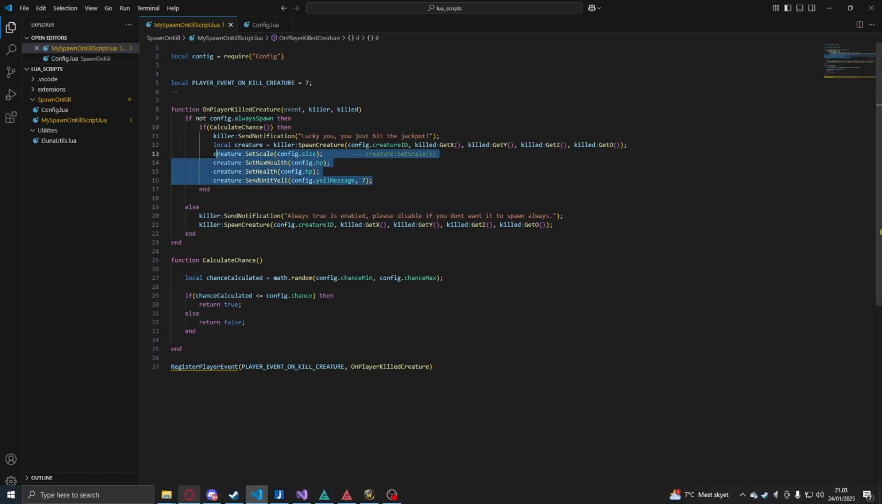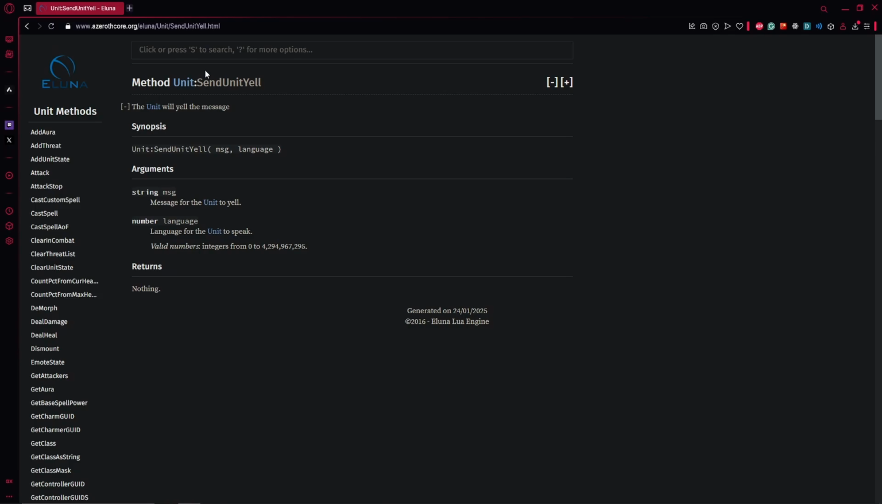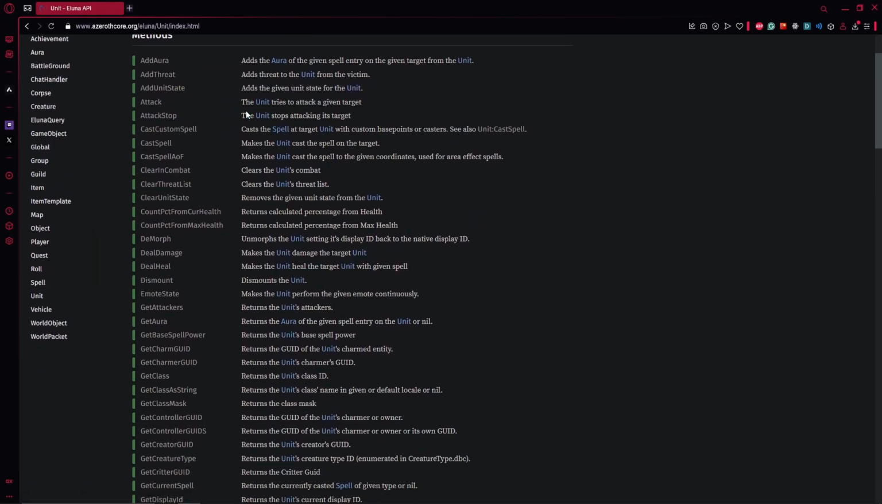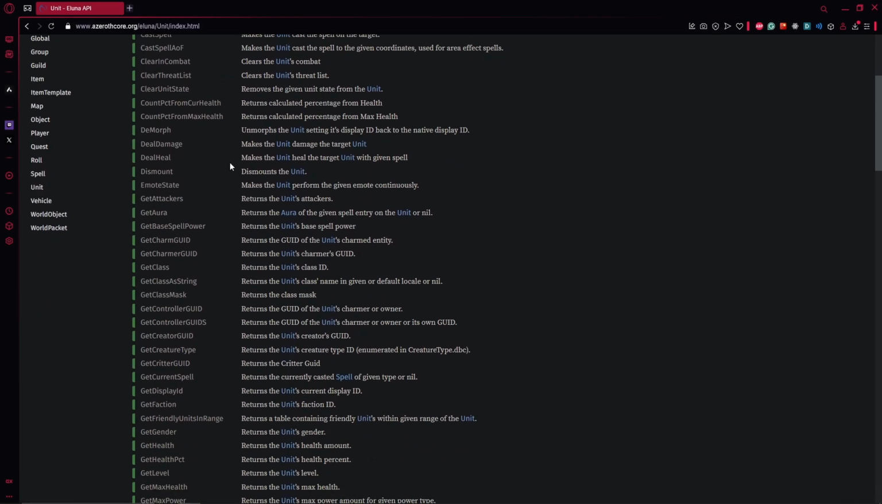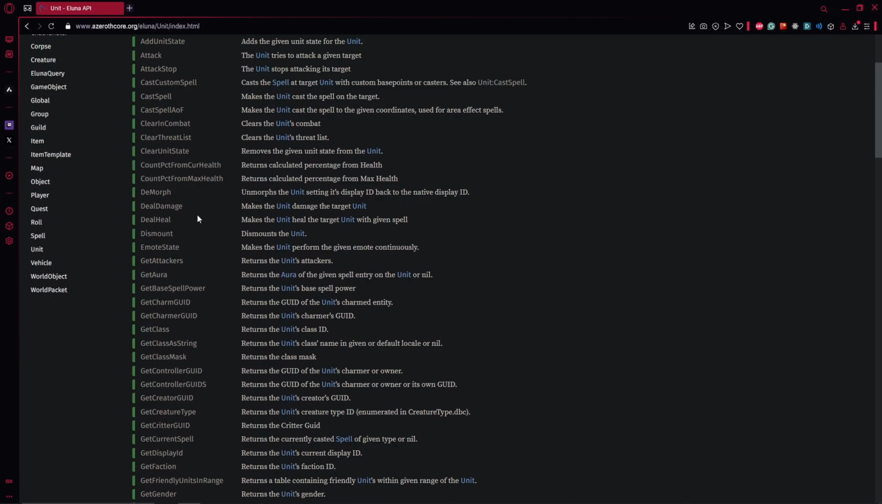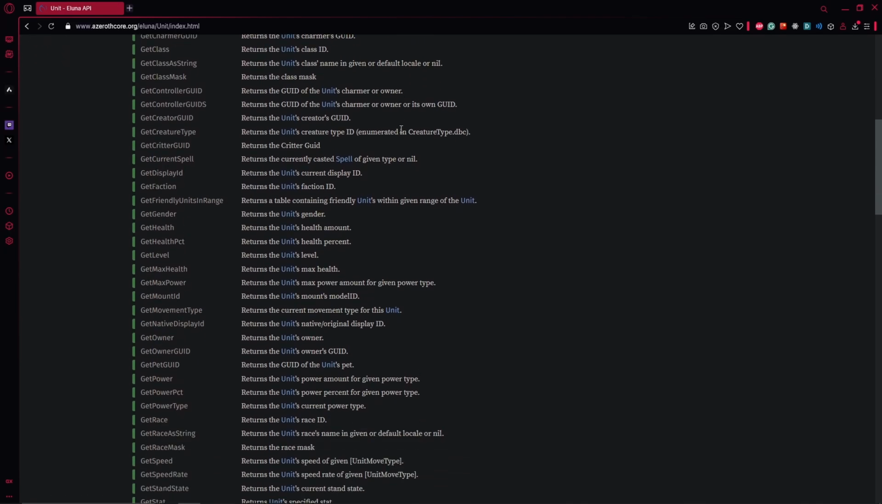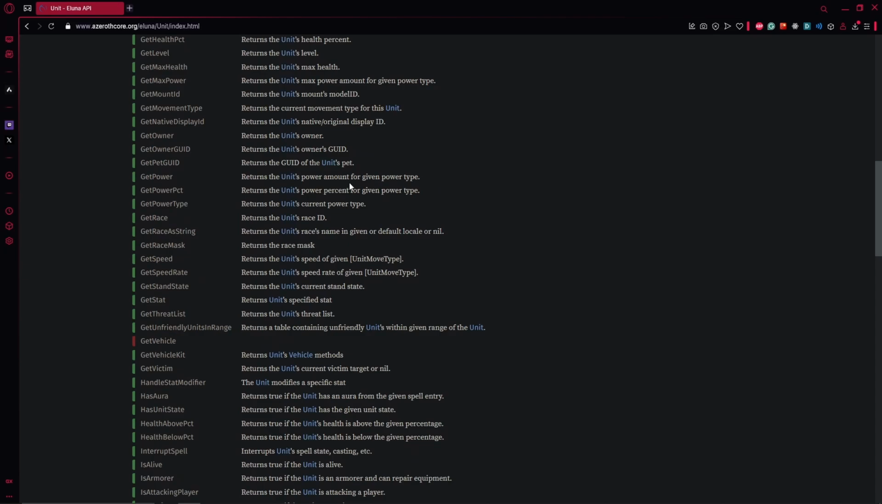You can again go under Eluna for AzerothCore, and you can basically check everything you want on here. You can look under the unit class, and you can even buff, or you can make it cast a spell if you want. You can clear the combat if it's in combat already. You can deal damage or deal health. You can even change the display ID of it so it looks like another creature.